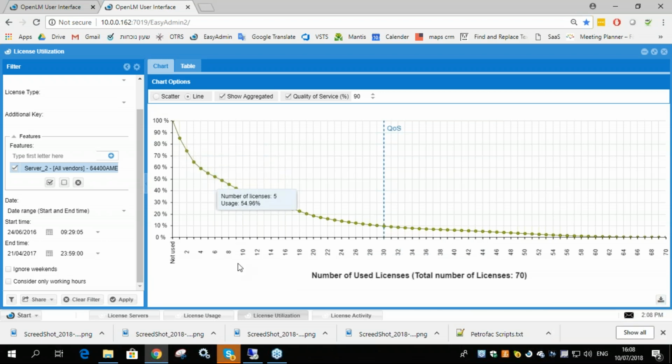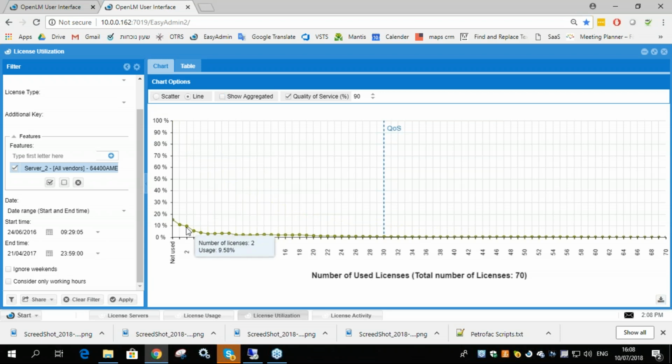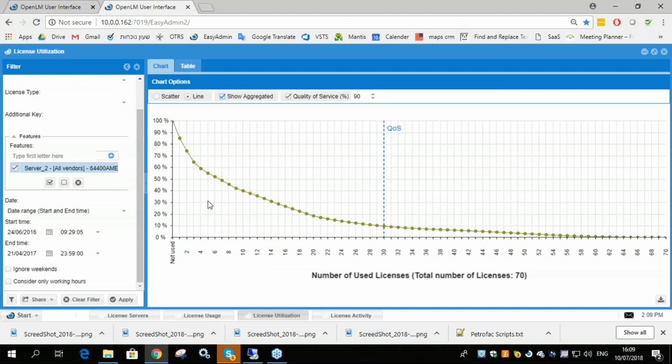So only one license used was 84% of the times, but this is aggregated. If we want to show it unaggregated, then it shows us the actual amount for each usage level. So one license was 10% of the times, but if we show it as aggregate, you see it's about 85% of the time. What does that mean? What is this aggregate?